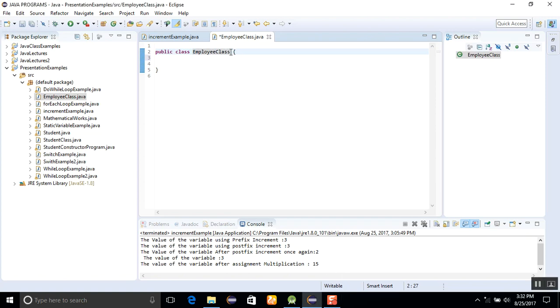Remember that the class will never contain these small parentheses. If you use these small parentheses you will get an error here. This is the error: syntax error on token class expected. So you should be very vigilant and careful about using these small brackets with the class. The class will not be created without the reserved word class, so you should always add the class keyword here.